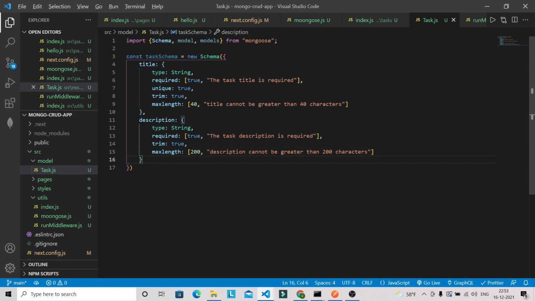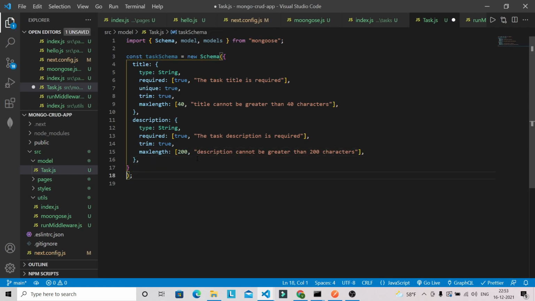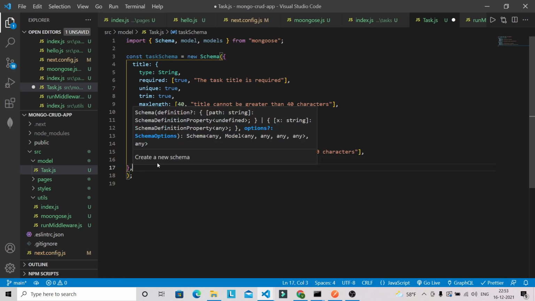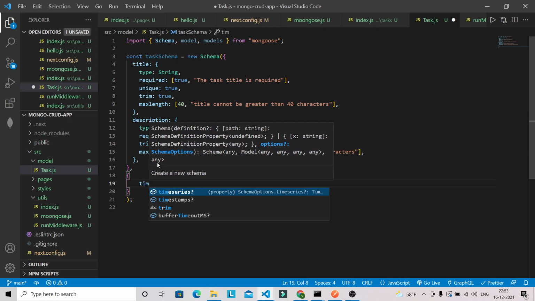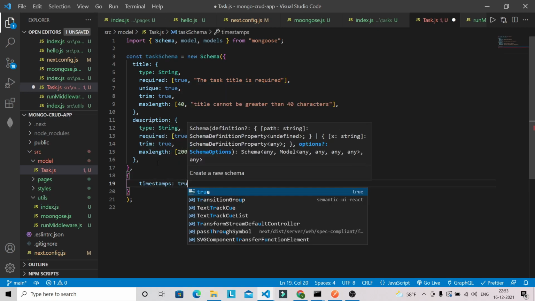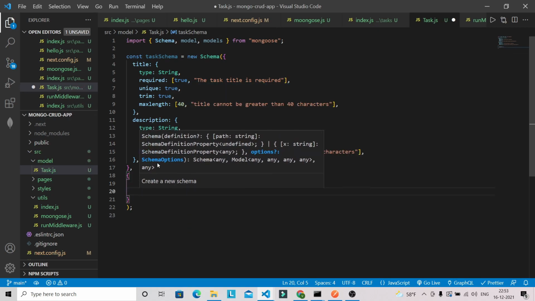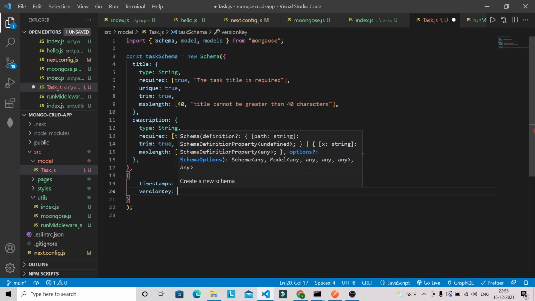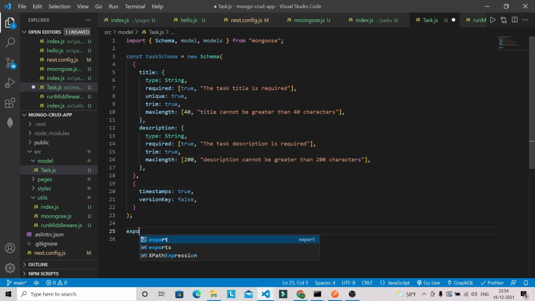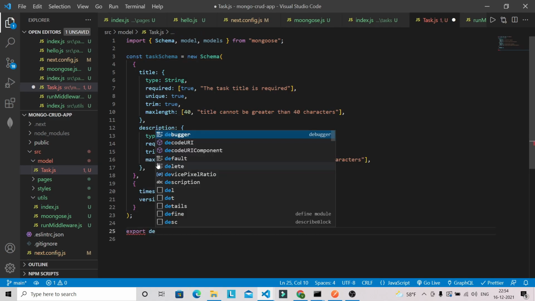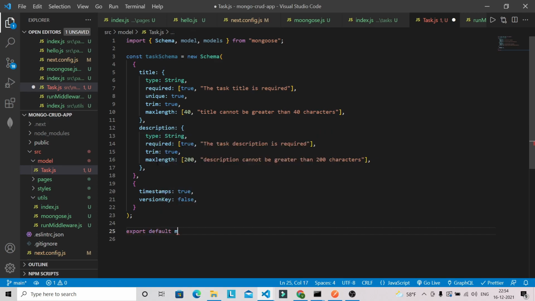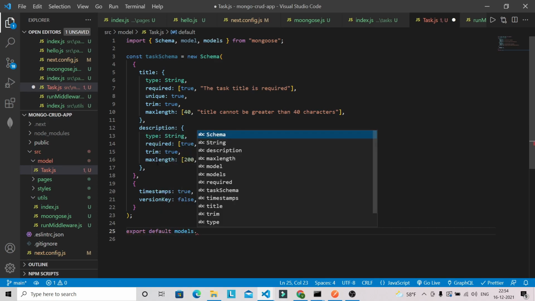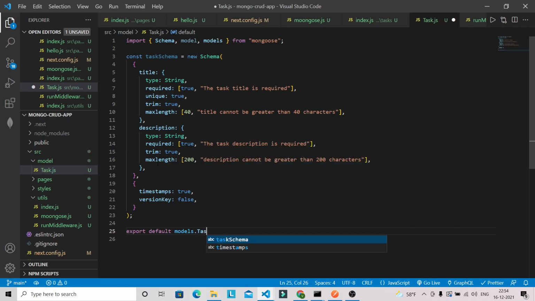After that, let's format this one first, and here we can have one more object with the timestamp, so it will be true, and the version key will be false. So we have created it, and we have to export this one. So export default models.task.